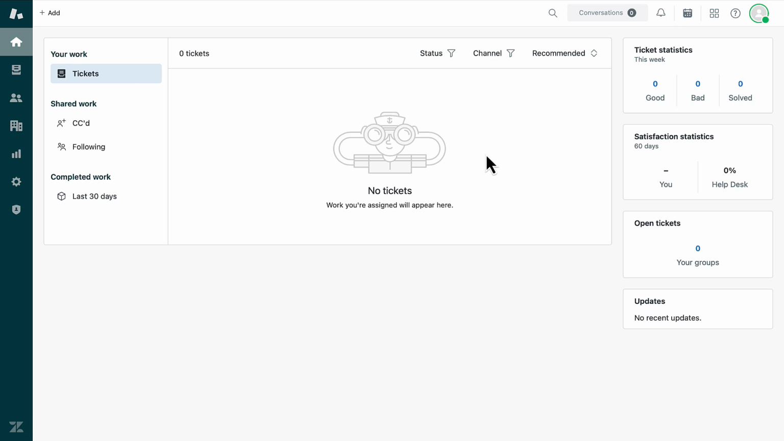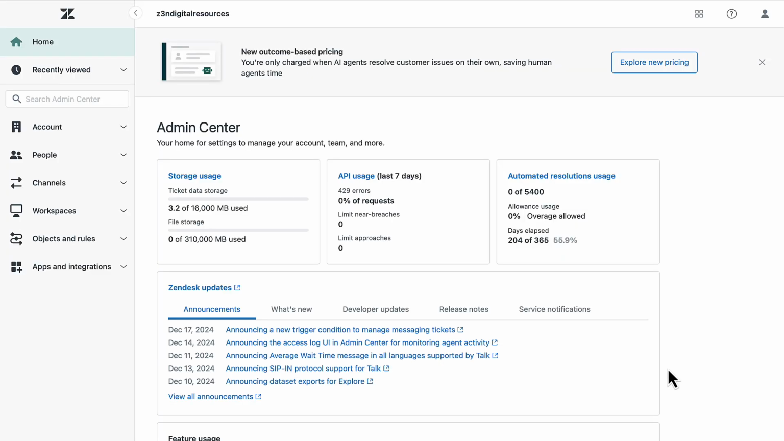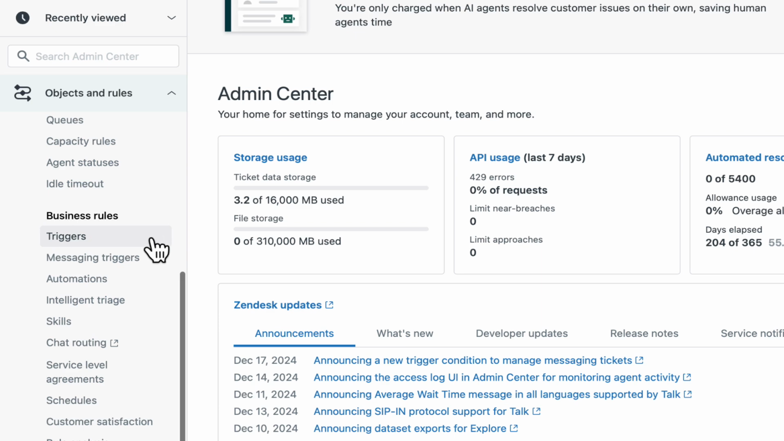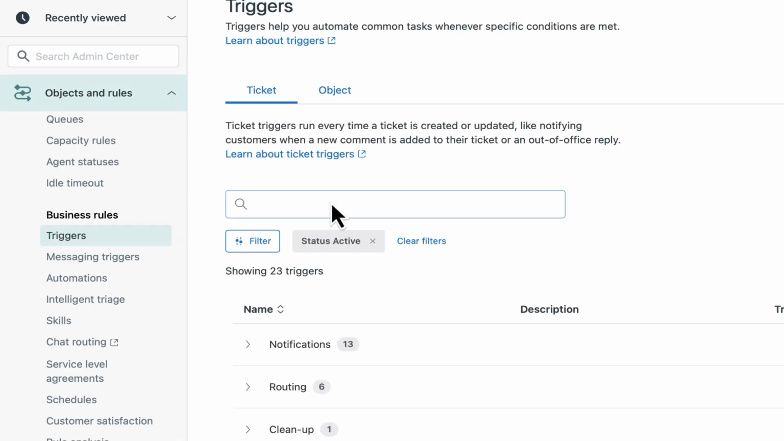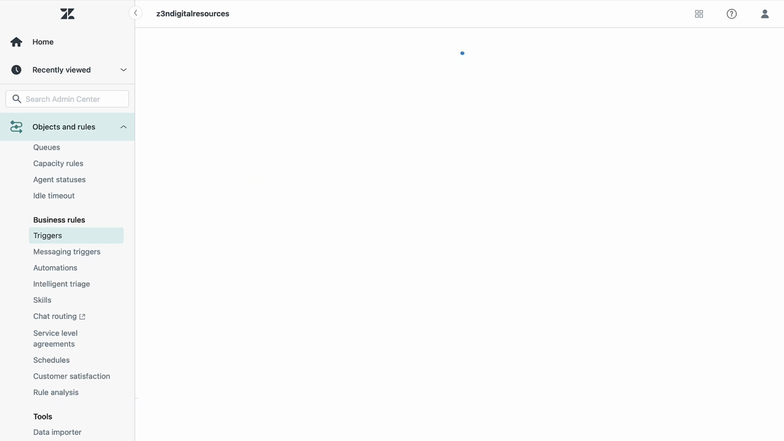To create the trigger, open the Zendesk Products icon in the top bar, then select Admin Center. In the sidebar, open Objects and Rules, and, under Business Rules, select Triggers. In the Triggers page, select the Create Trigger button.